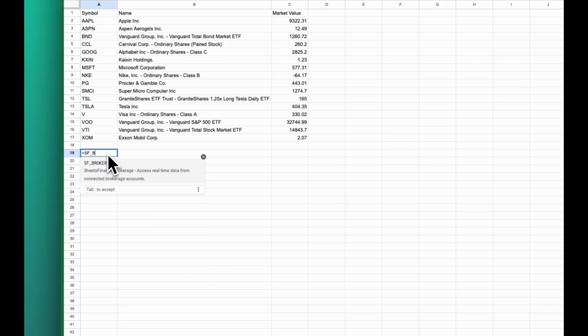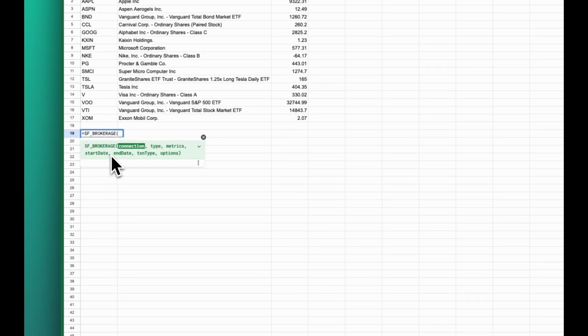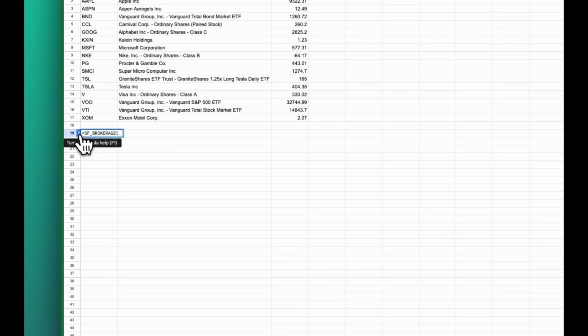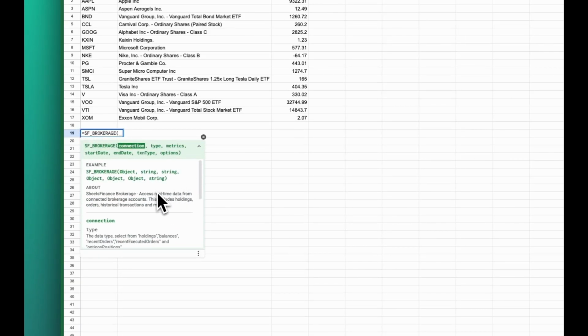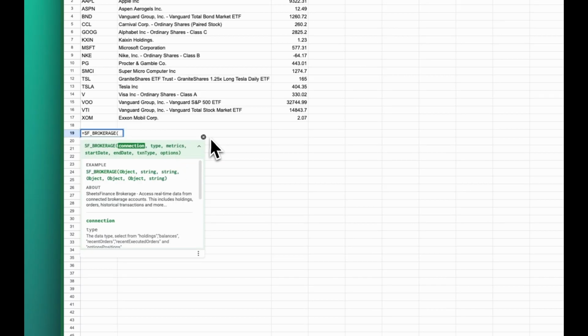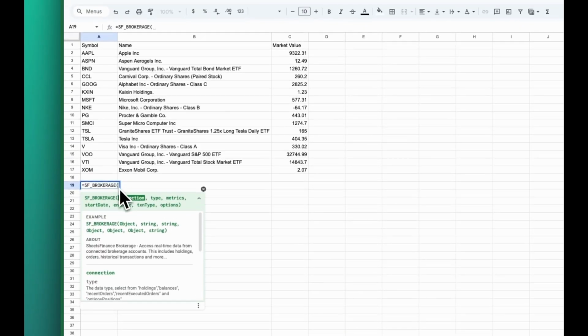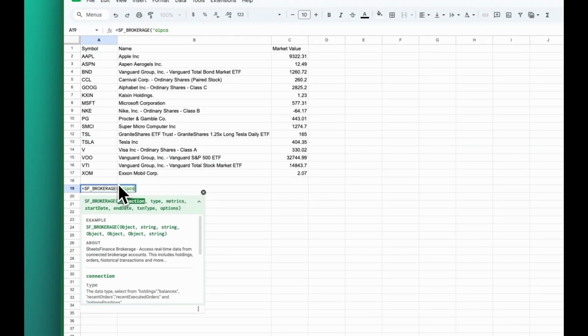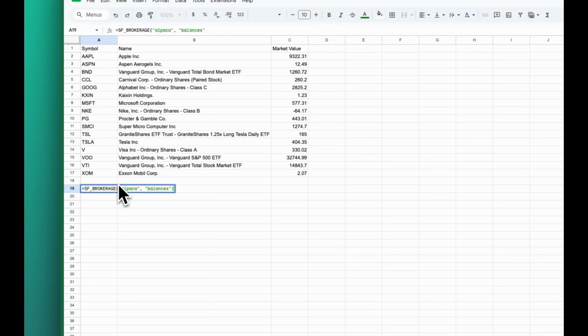So again, SF Brokerage. And I'll point out here that each time you start to write a function in Google Sheets, this box may show, or if it doesn't, you can click the little question mark here to get some formula help. Click the drop down and you'll get a little description of each of the arguments and some expected values and so on. So that can sometimes be handy when you're getting used to how some of these functions work. So again, I'll write alpaca, and then I'll write balances, and this will get the account balances.